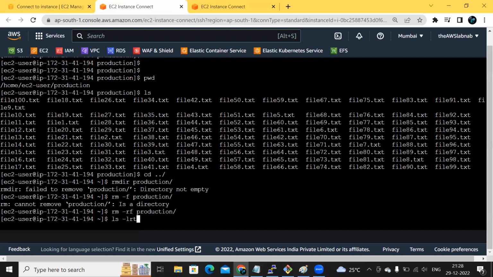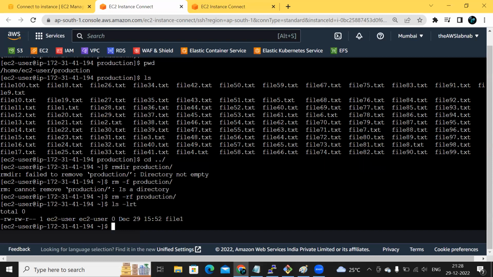If you do ls -lrt, you don't see production anymore, right? So what is the difference between these two? rm -f is only to delete a file. When you include rm -rf, you can delete a directory even though it has a lot of files in it. So that's how it is; you have to identify the difference. That covers how to delete an empty directory and how to delete a directory with a lot of files inside it.